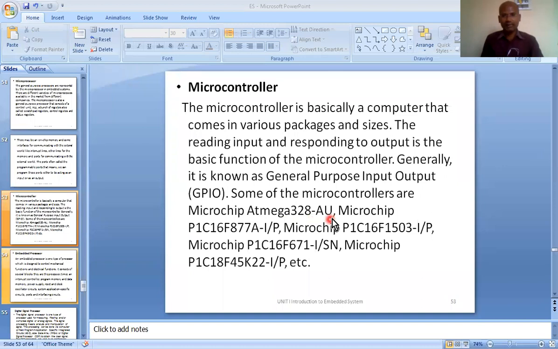Atmega 328. And from Microchip, another popular microcontroller is the PIC microcontroller. Microchip also makes AVR microcontrollers. These are called Atmega 328. This family of microcontrollers is called AVR microcontrollers. And this is called PIC microcontroller. These are the different PIC microcontrollers. All these are PIC microcontrollers.